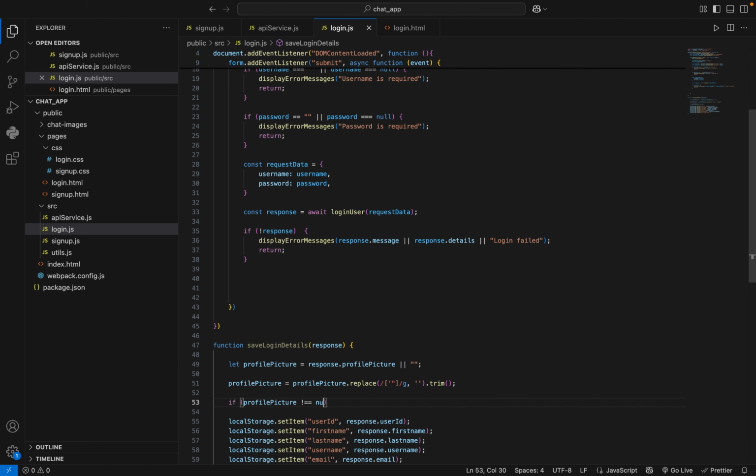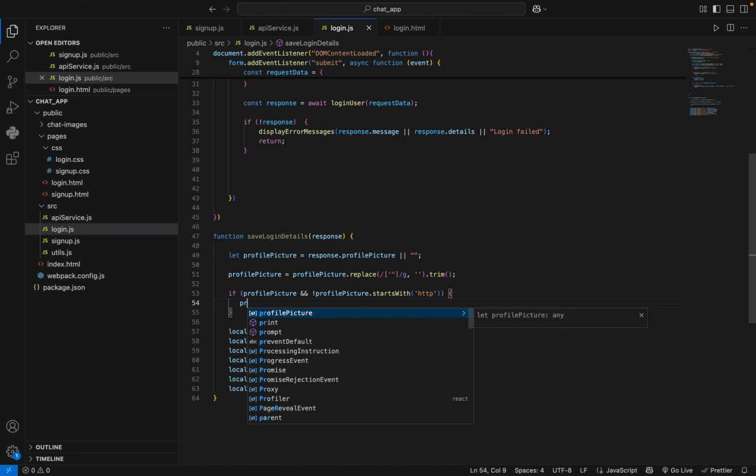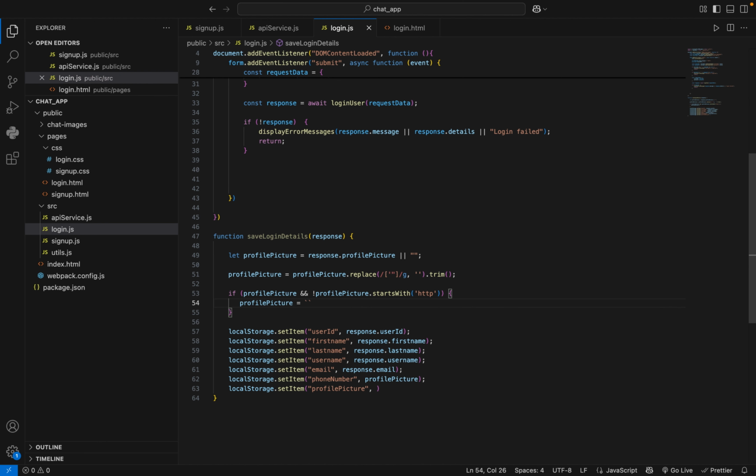So we are going to say if profile picture, and not profile picture dot startsWith http. So we are saying now, if the profile picture is available and the profile picture does not start with http, then we are going to say profile picture equals, let's put this backtick, and then http://localhost:3030/uploads/, and then we want to pass in this profile picture here like this.